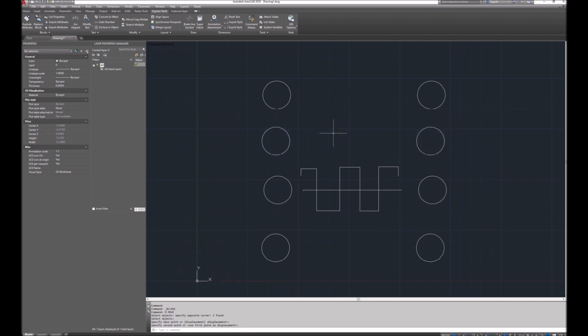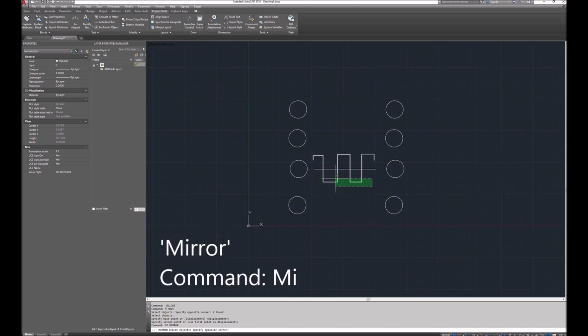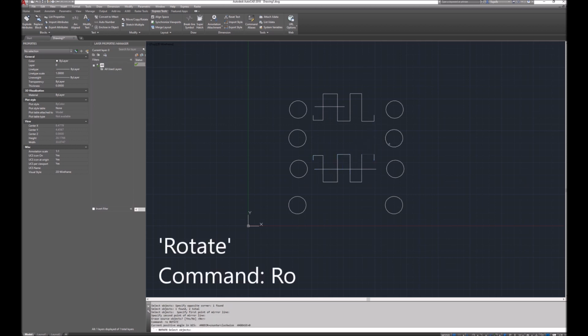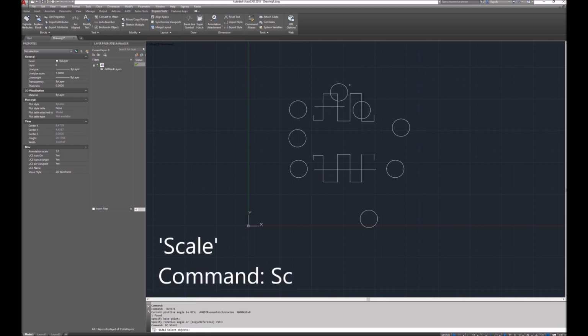Mirror. MI, enter. Creates a mirror image about a defined plane. Rotate. RO, enter. This rotates objects about a point at a defined angle. Scale. SC, enter. Scales objects about a point.